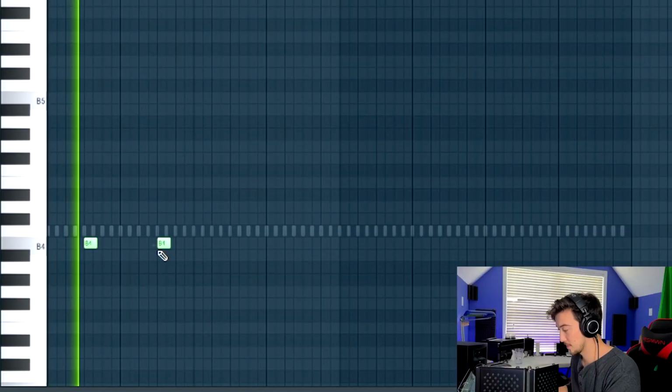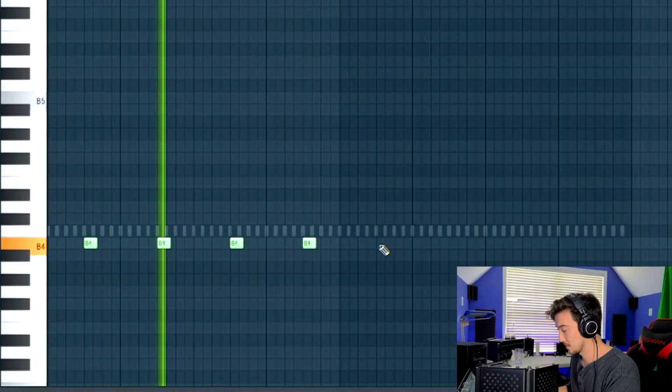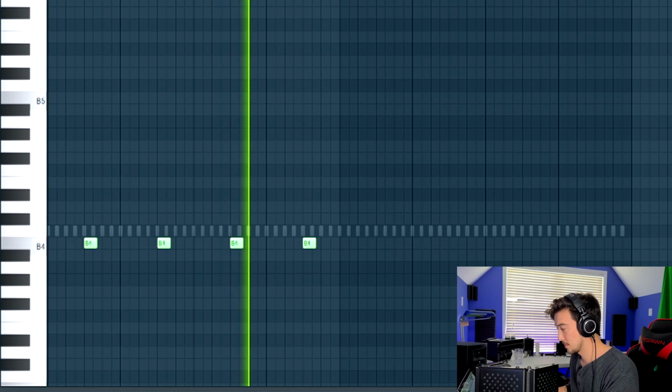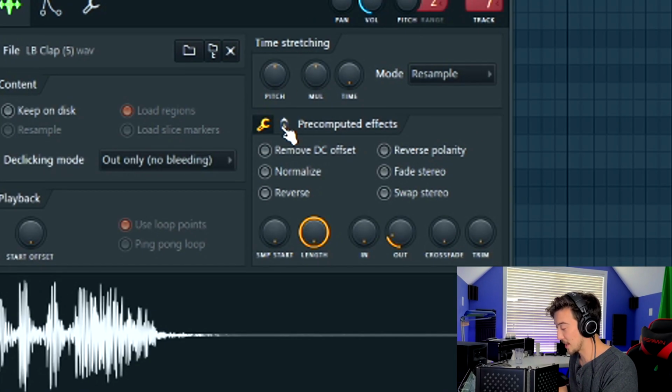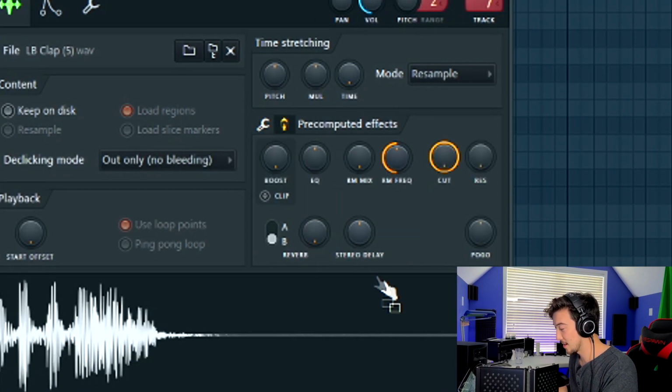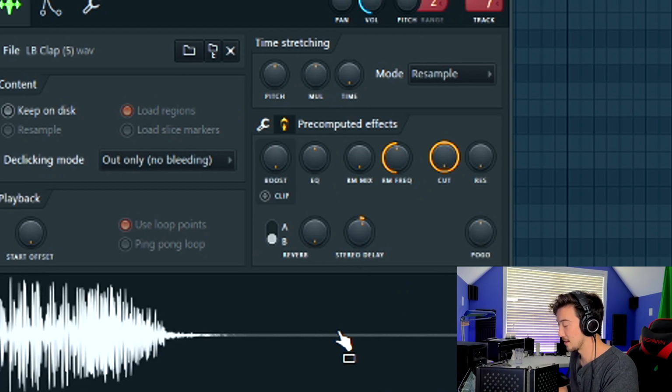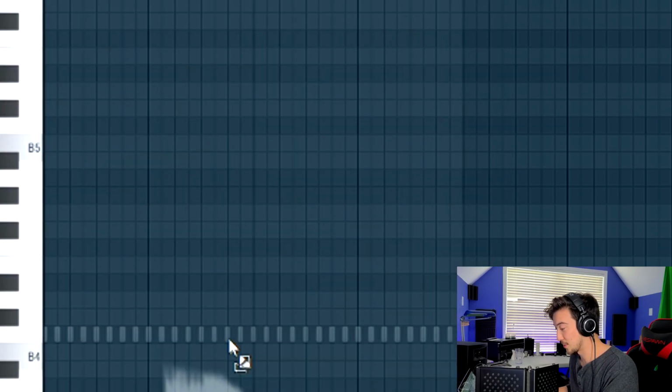So next we're going to move on to the drums. We're going to start off with a really simple 2-step pattern with the hi-hats, and we're going to put in some claps. You can put more width onto your clap if you go pre-computed effects, and turn on stereo delay. You see how the signal just kind of doubles up.